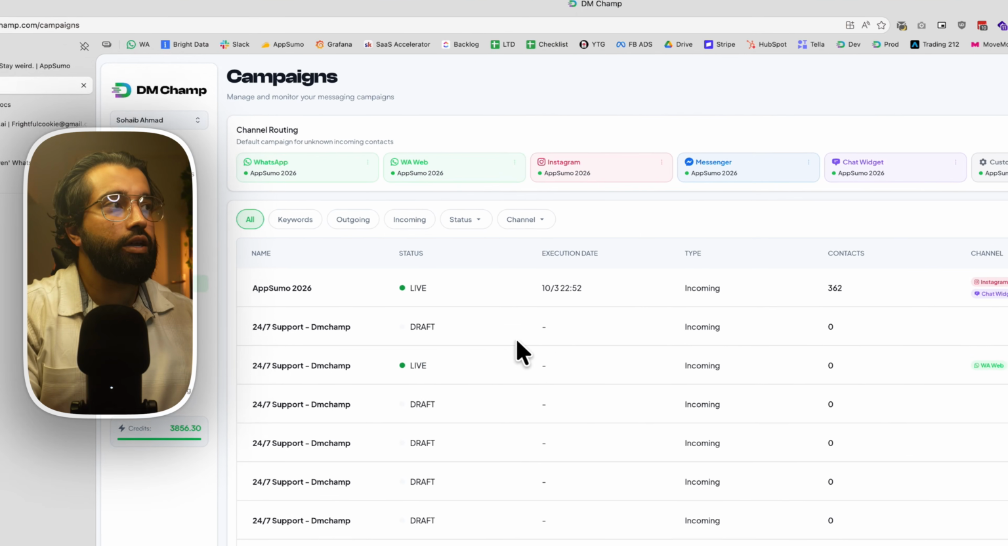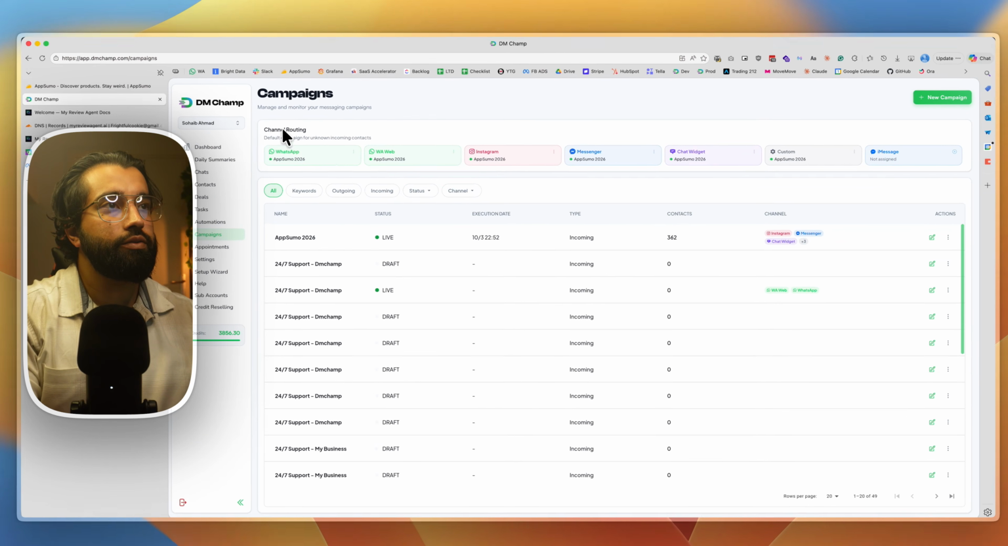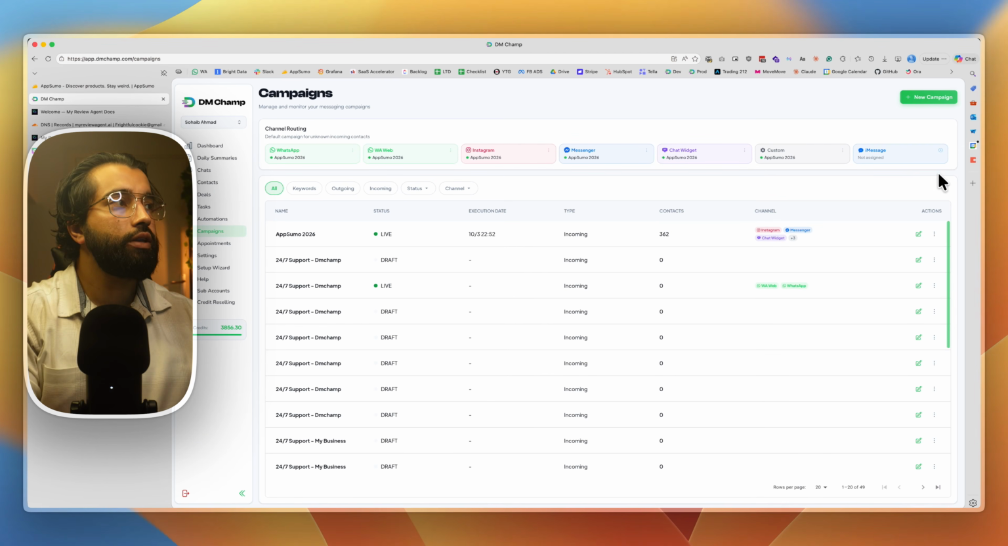Campaigns, one thing I probably missed is channel routing. Sometimes people have set the campaign live, but the channel routing was not correctly set up. So if they message their number, the system doesn't route that number to the correct channel. So these are your default mappings.